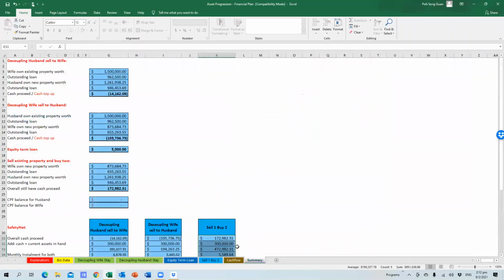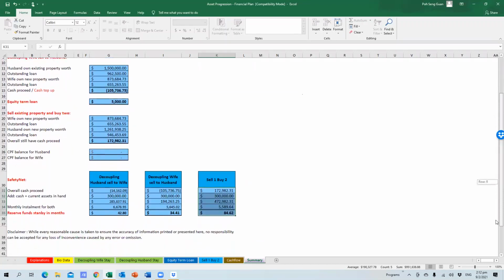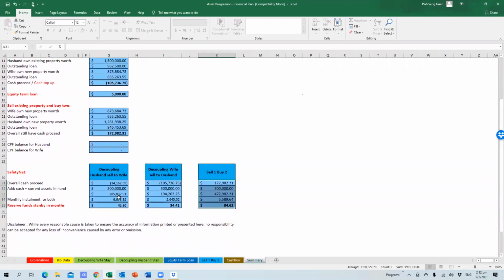And we can go to now summary. Decoupling for husband sell to wife. Decoupling for wife sell to husband, equity term loan 5,000, sell one buy two. That's the overall cash they have, and that is a safety net. Safety net for decoupling, 42 months, sell one buy two, 84 months. So which is the best choice?